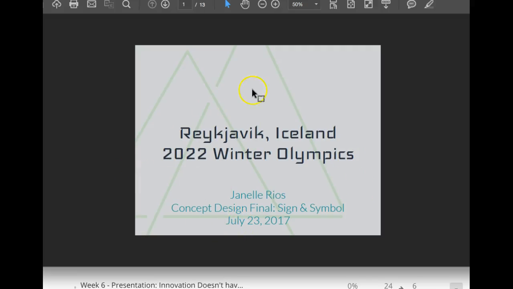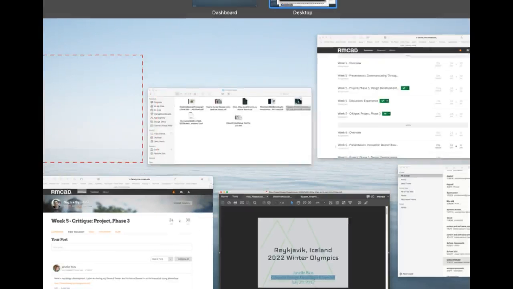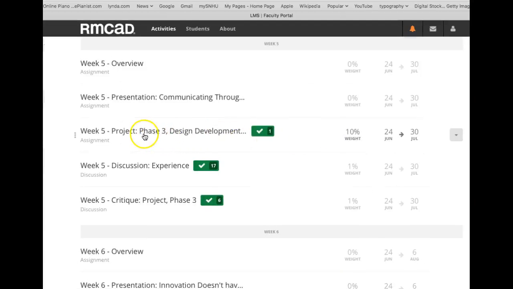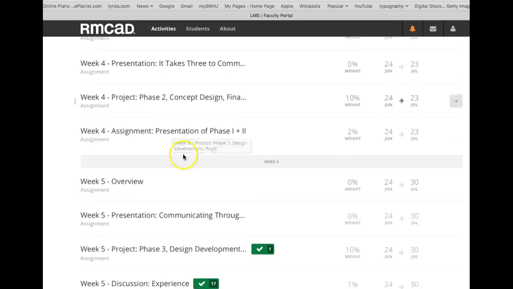Okay, so first page. I just want to bring to your attention. This isn't concept design final. This is actually phase three, design development begin. So this is the first stage of phase three, not the last stage of phase two.